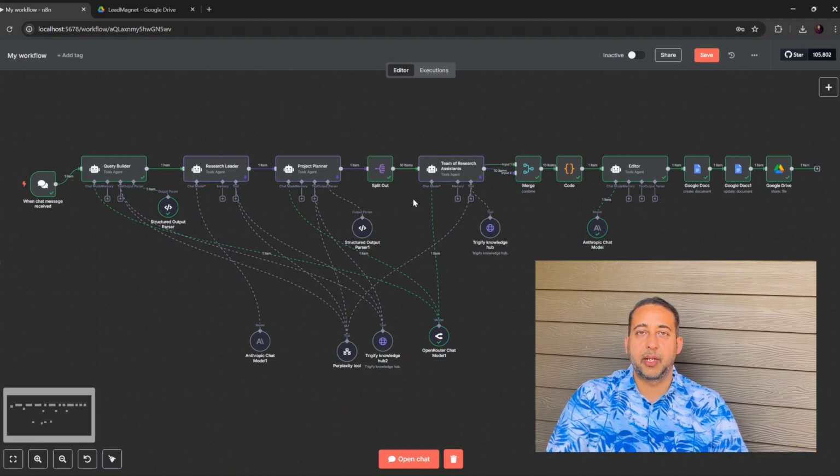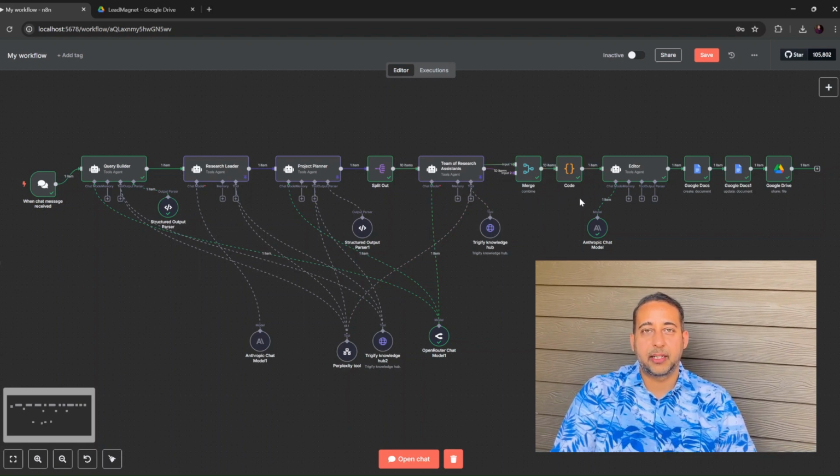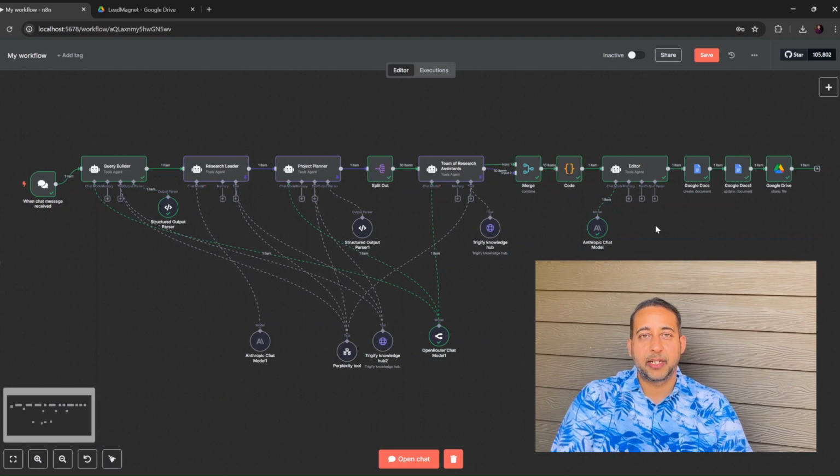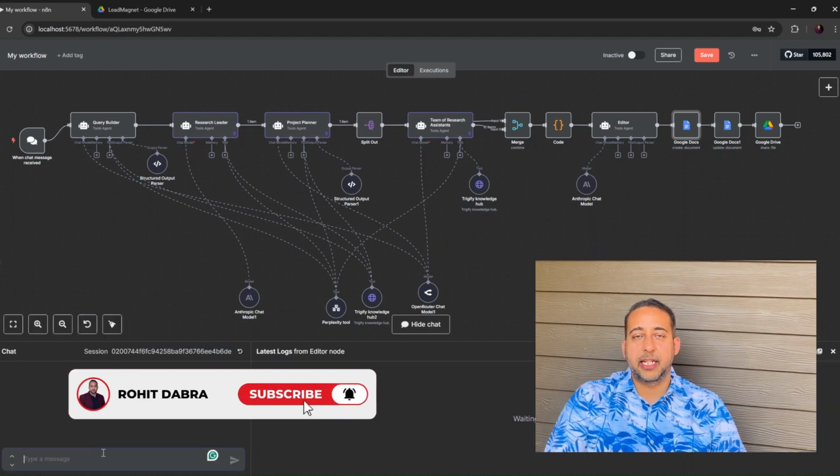We merge, run a code node to glue markdown together, editor polishes tone and voice, and Google Docs nodes create, update, and share the final file. Think of it as a factory line where each station is an AI specialist. Live demo. Let's see it in action.